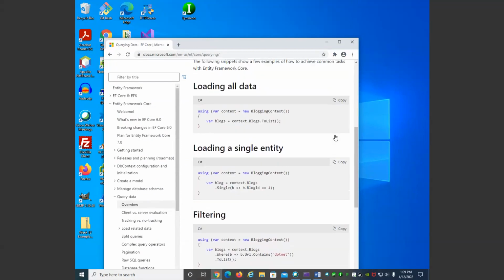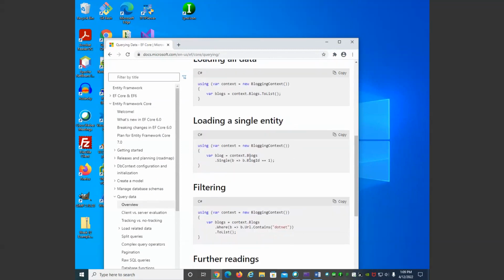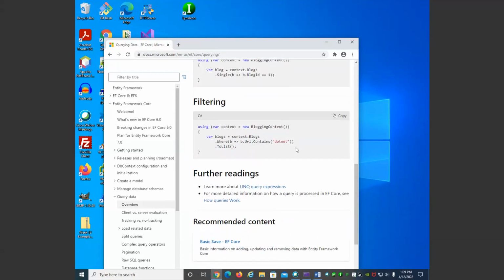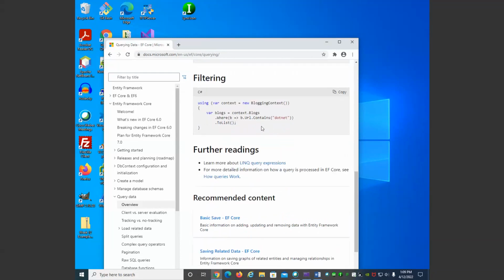Here are some examples. If there was a table called blogs, an entity called blogs, and I wanted all of them, I could simply set a variable called blogs and get the list of those. If I only wanted one of them, like let's say I just wanted the one entry from it, I could pull out the blog entry of whatever was selected. If I wanted to check blog links, I could look for where the URL contains .net. All right.